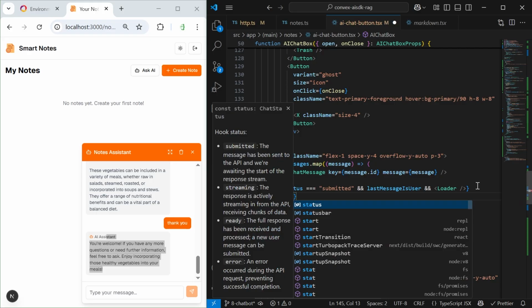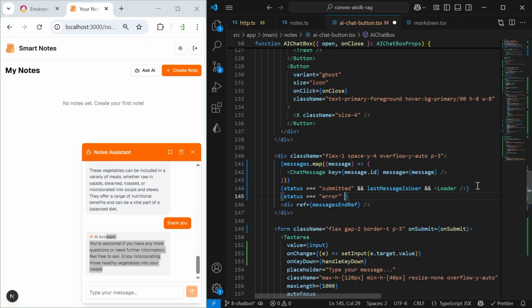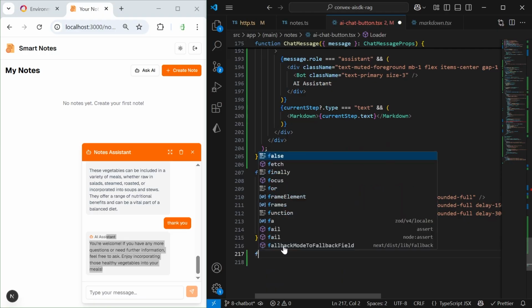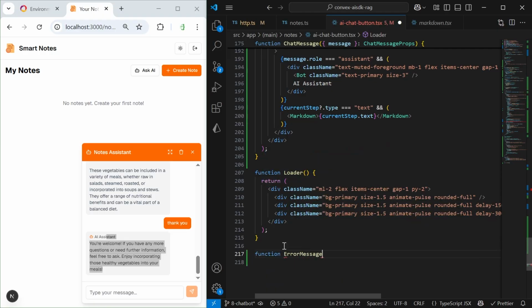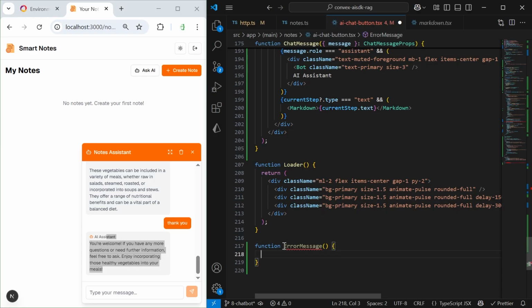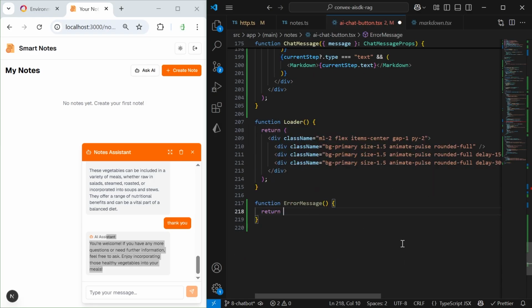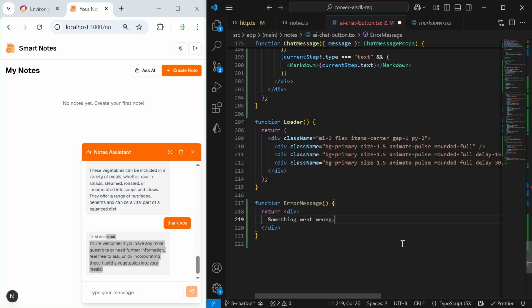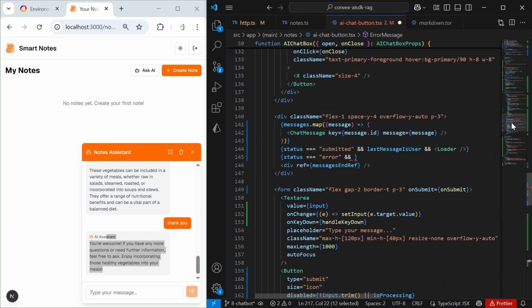And then below we check if the status is equal to error, in which case we want to render an error message. But this one I haven't prepared yet. Let's put it at the bottom. So here is the loader that I have prepared. And here we also create an error message. Again, you can put this into a separate file if you prefer, but I'm going to keep it in here. And here we return a div that will say something went wrong. Please try again. And let's style this div with text-sm and text-red-500. And then we want to render this error message here if the status is error.